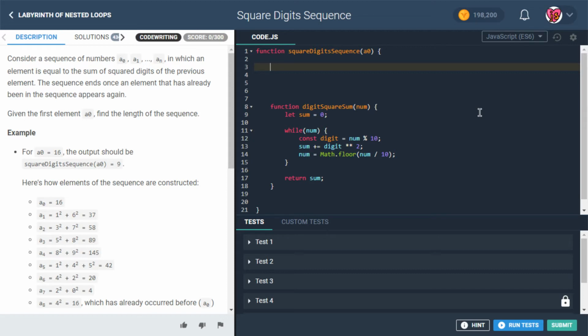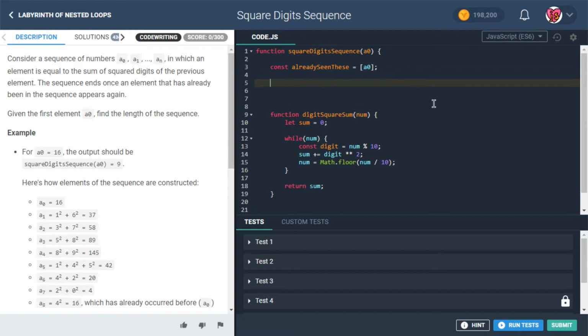What do we want to be doing here? Well, basically, okay, we'll do something like this. We'll say let, or const, seen, something like that, visited, already seen. Yeah. Already seen these. Yeah, let's do that. And it's just going to start with A0 in it because we've already seen that. All right, and then what do we want to do with this? So we'll do something like this.